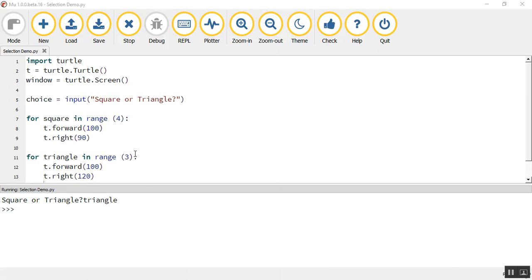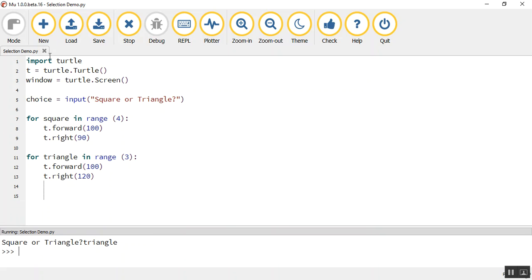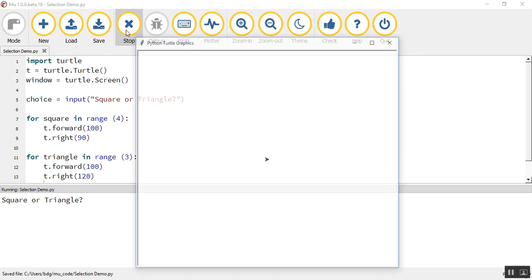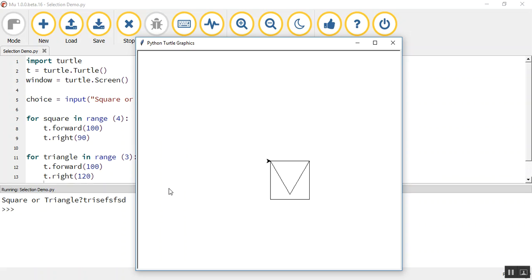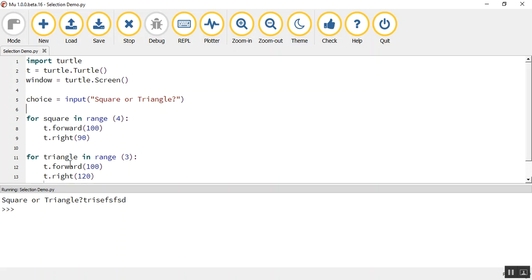Okay, so here's our program in Mu, which is going to do exactly the same thing. Now I haven't finished this program. What I've done, if you notice, is I've got it so the user can enter whether they want a square or a triangle, and at the moment it just draws both. Whatever I type in, it doesn't matter, it will draw both, because no decision is being made. There's nothing controlling whether it draws the square or the triangle. So let's build that code in.